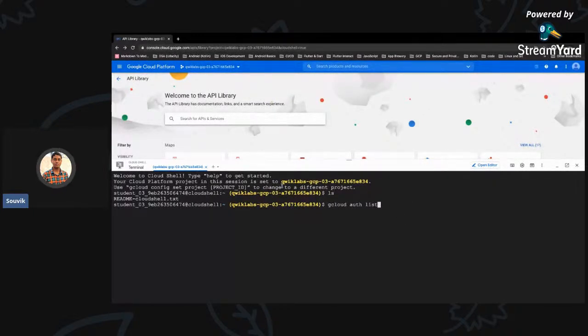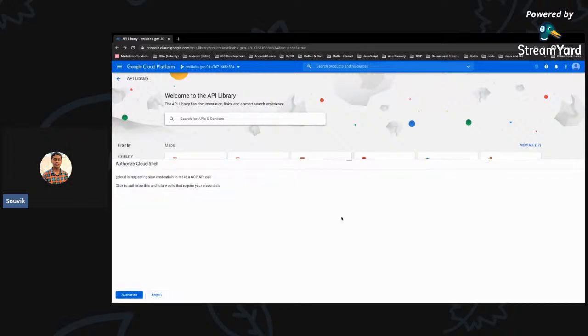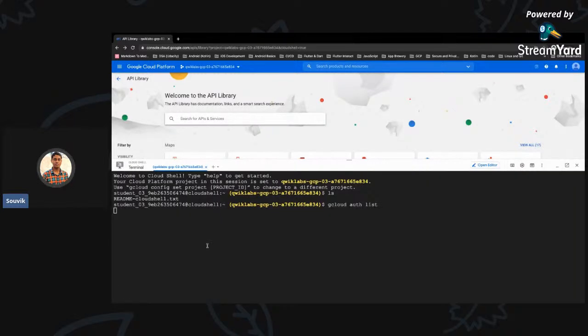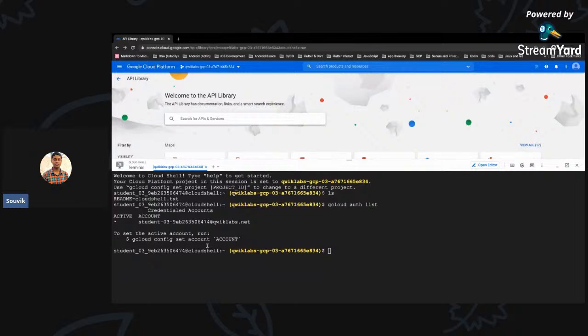Also, make sure that your Qwiklabs ID is shown here. Otherwise, if the lab doesn't get provisioned properly, if you open the shell too quickly, then it might be that this ID is not shown here. If this is not shown here, then you won't be able to run the gcloud commands. So if you run this auth command, it will show this authorization page. Just click authorize here. Okay, so you can see that we have one active account shown over here.